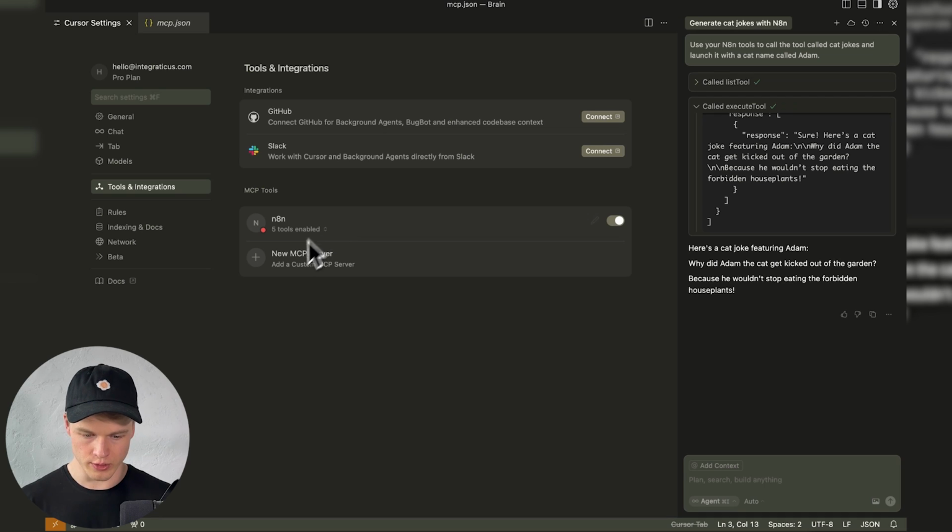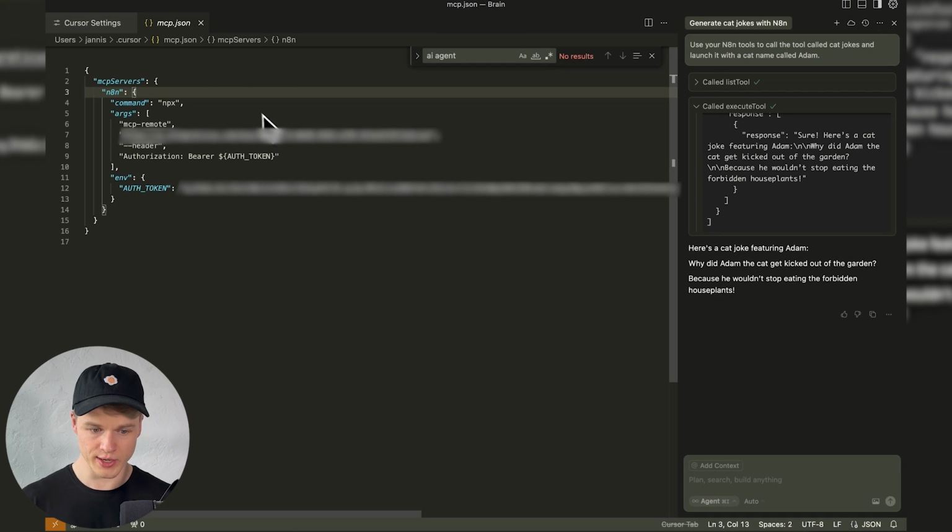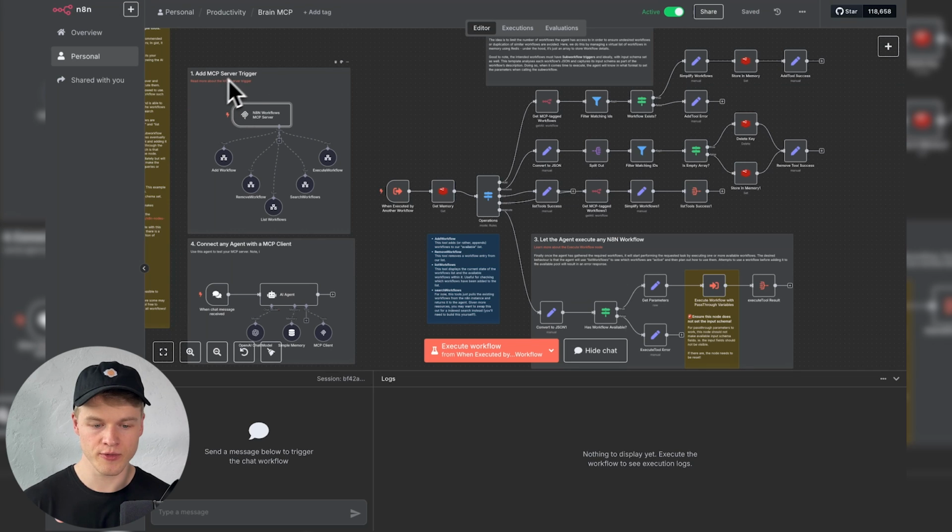And to add it, all you do is you click here on new MCP server, which then opens a file that looks something like this. Now, when you set it up, there's only two things you need to adjust. And the first one is obviously the MCP remote right here. This is the one that you will find inside of the MCP server trigger right here.